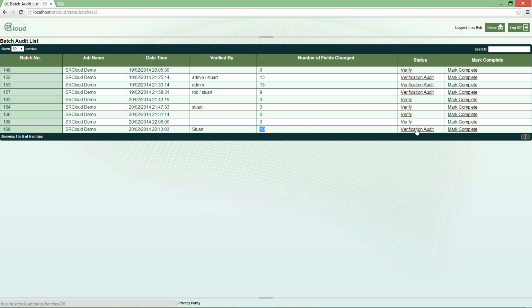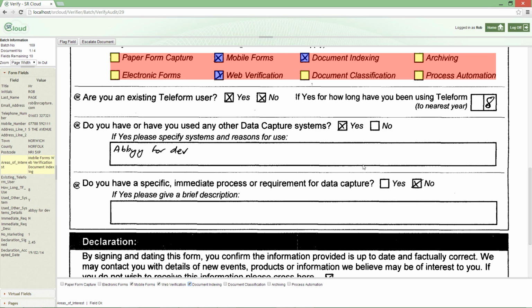So if I want to, I can just mark this batch as complete and let it go through the system, but I can do a verification audit which will allow me to see the fields that have come up for verification by the original user. So in this case, whatever Stuart has looked at or corrected, I am going to see as the supervisor.